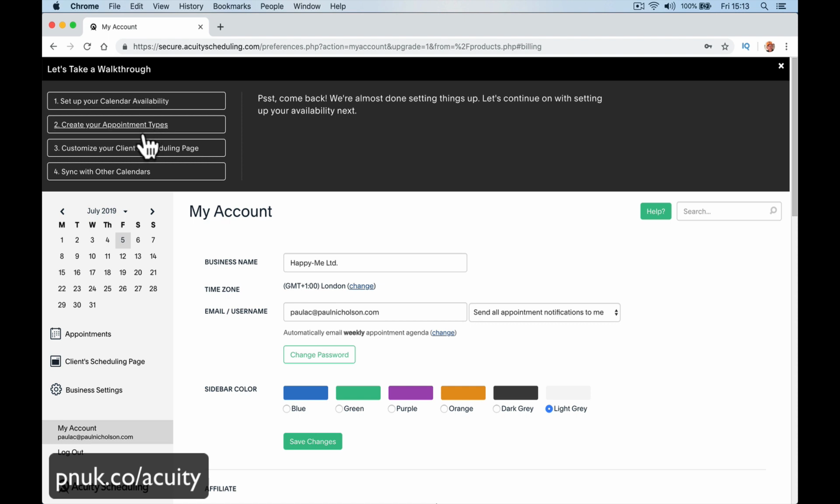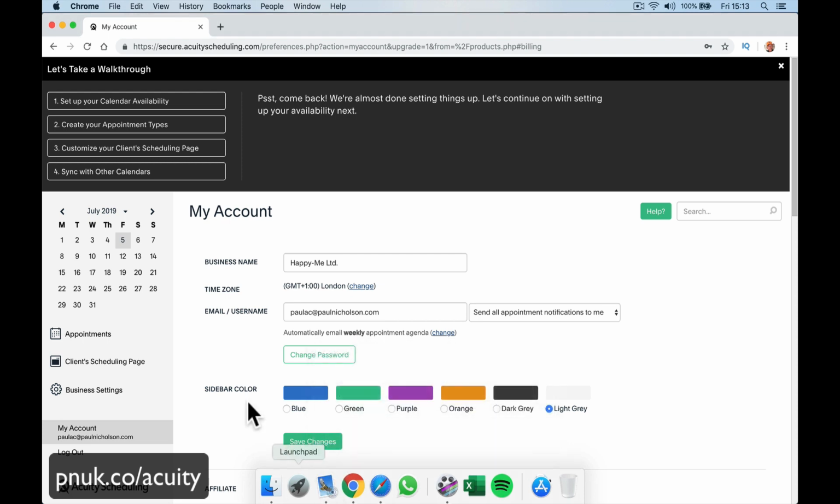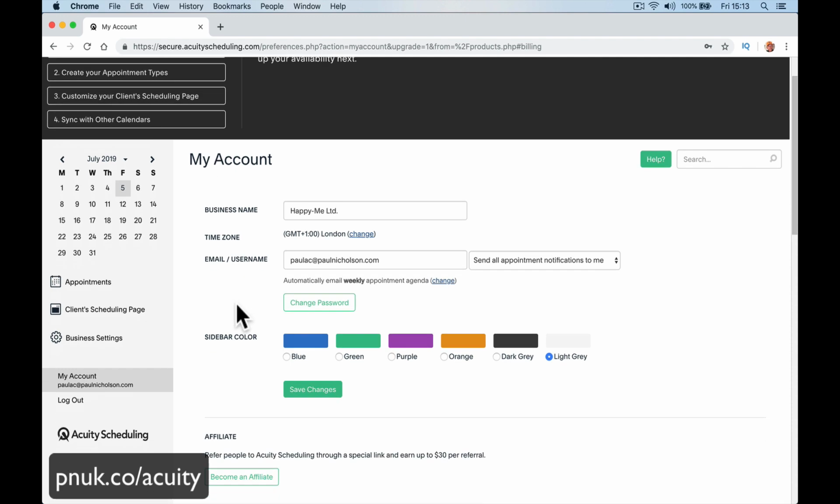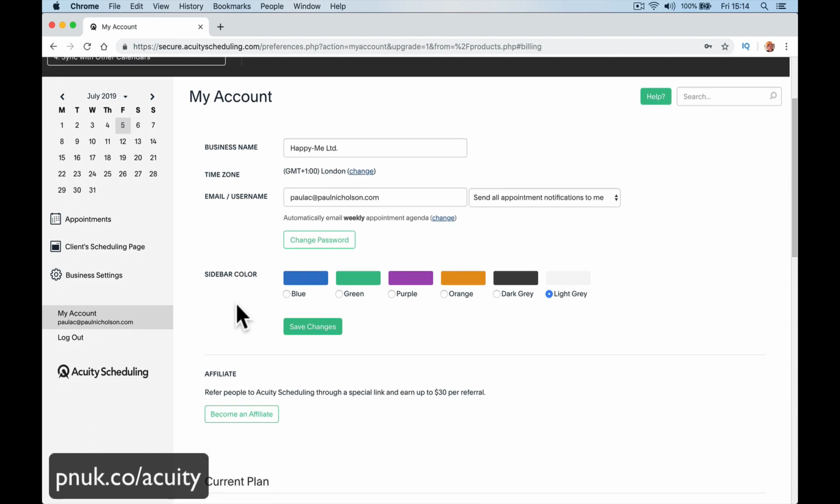So there's 4 things to do when you start. One, obviously, is set up your calendar, let people know when you're available. Create your appointment types, customize your client scheduling page, and then sync it with your calendar. So I'm just going to take a walk around, then we're going to do some of those things to show you how easy it is, right?